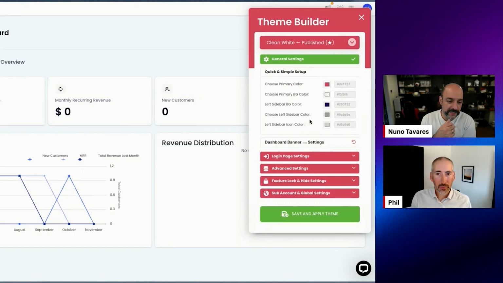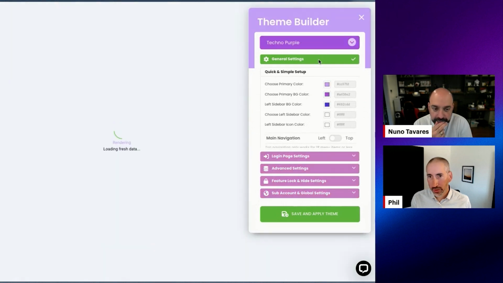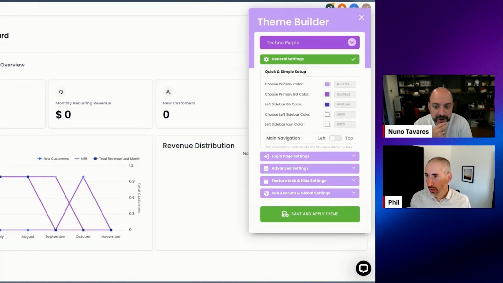If you want to go over some of the bottom ones there, we have the dashboard banner. And the clean white does a few changes. Let's go back to something a little bit less drastic so we can see. Techno purple. Oh, man, you're bringing me back to my club days. Let's run Techno purple just for fun.